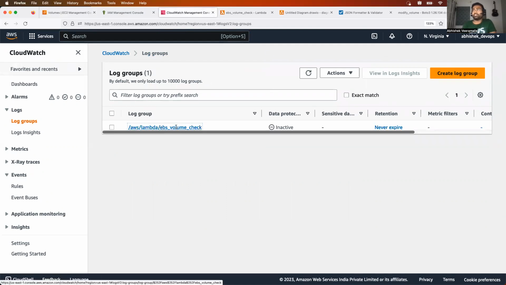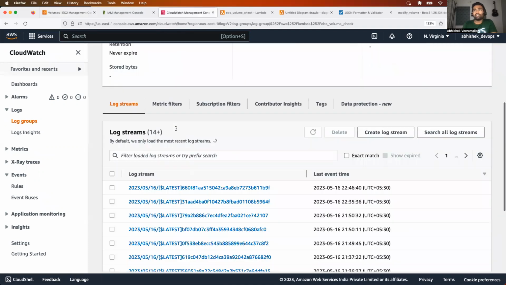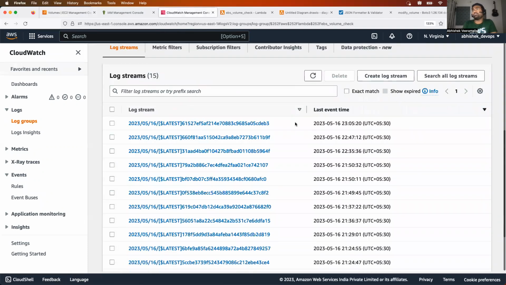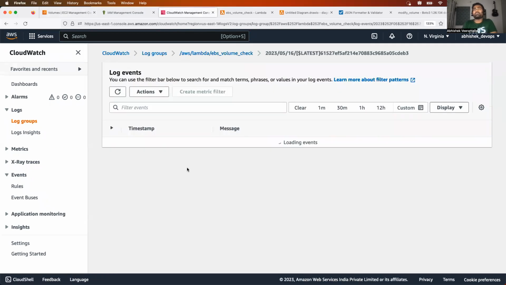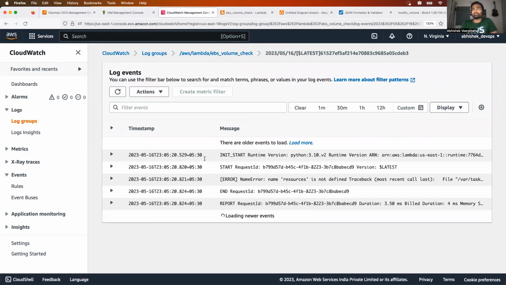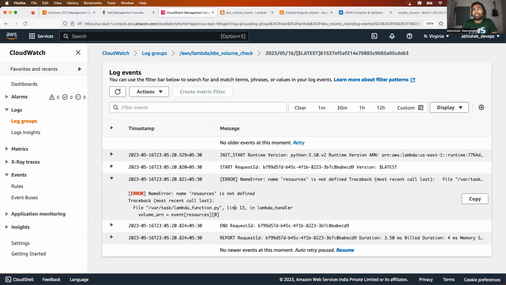This is a volume group, and this is the latest volume stream. This is updated right now. Let's open the volume group. See, there is an error here. It says resources is not defined in traceback. Okay, so what is this resources? Let's see. Okay, it clearly says that in line number 13, my Lambda function is not working. Perfect. There is no problem.